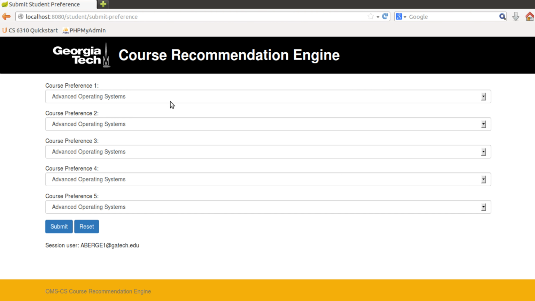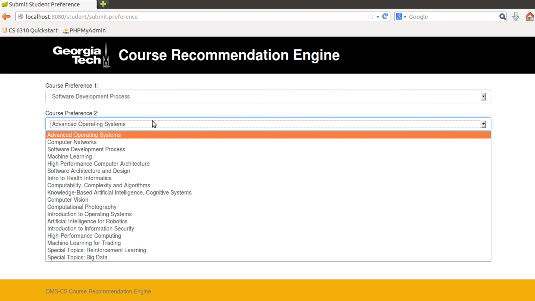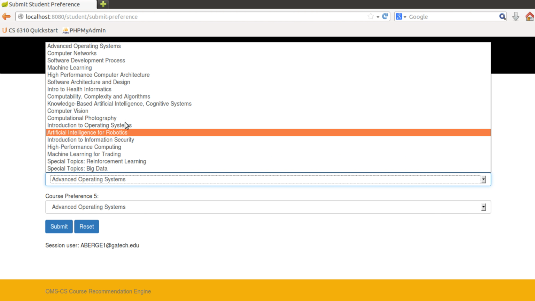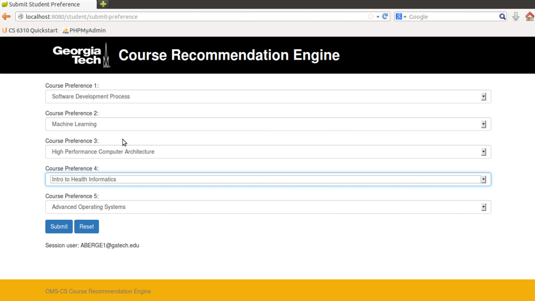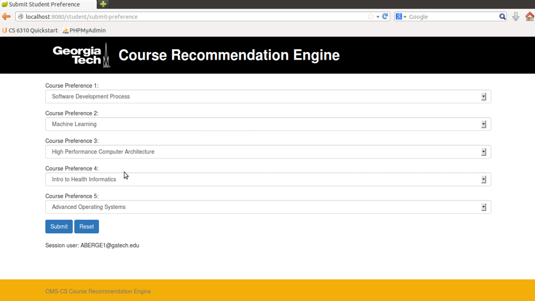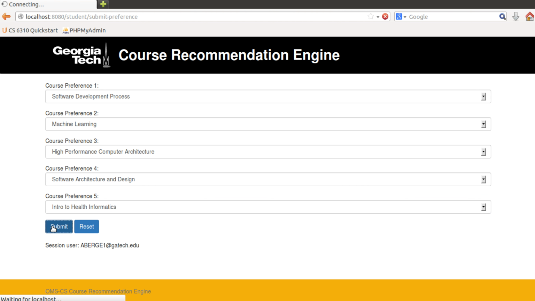So let's go ahead and submit preferences as the student. So we know that she already took the first 2, so let's go ahead and just have her sign up for the next 5 in order. I accidentally skipped one. Health Informatics, Software Design, Health Informatics. Alright, and we can submit this request.